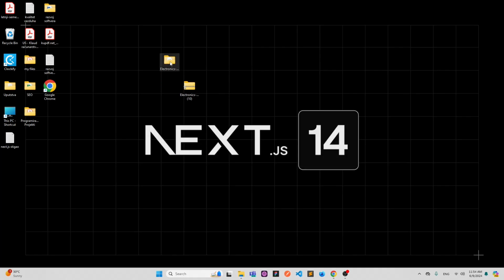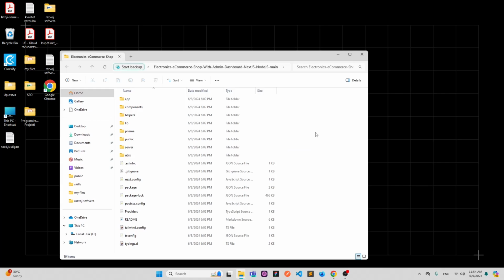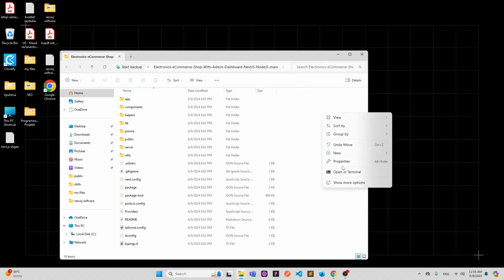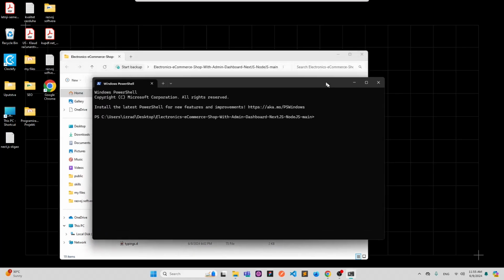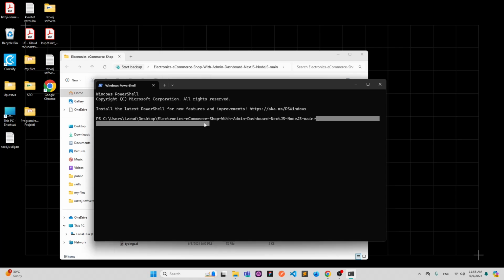Now the next step is to open Visual Studio Code in this folder. Again, if you use any other code editor, you can open this folder in that editor, but I will open it in Visual Studio Code. So right click and click open in terminal. Just make sure you are in your project folder and write code dot. This is if you have Visual Studio Code.